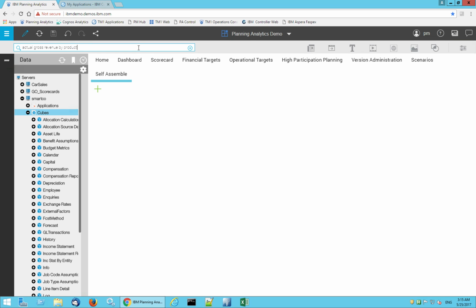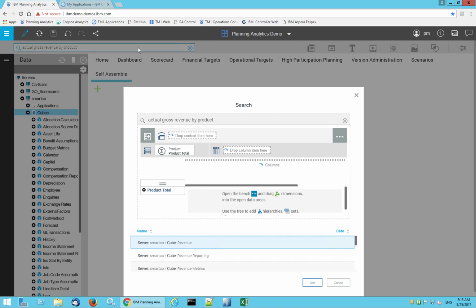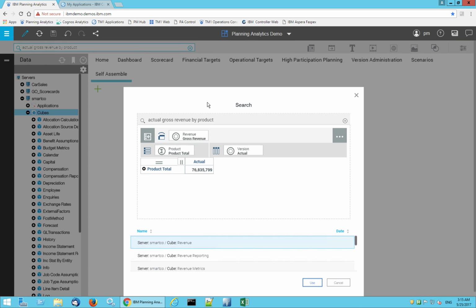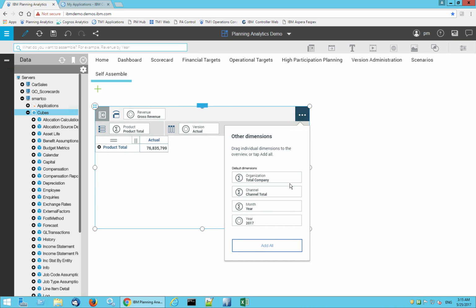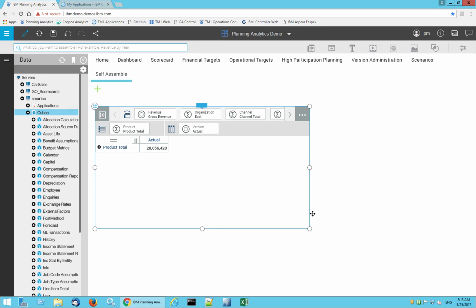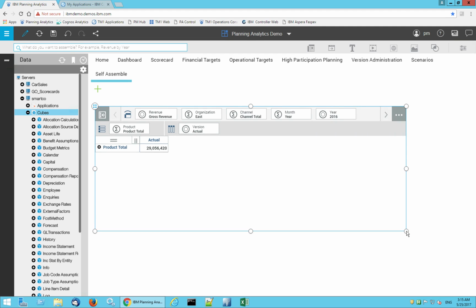I type in the question just using the English language names of the items, and it's saying that my actual gross revenue with a product total is 76.8 million. So that's a really good starting point for the analysis that I was going to do. So I'm going to use this in my workspace. Now I know from the data that we break this down by further analysis, such as the organizational aspect, channel, etc.